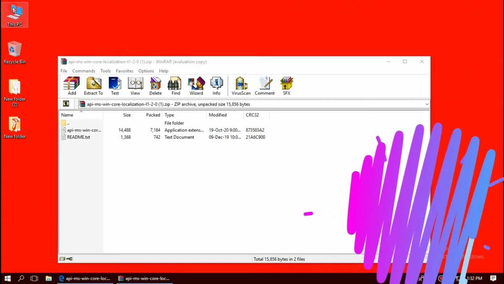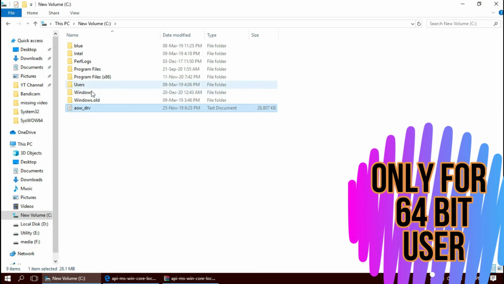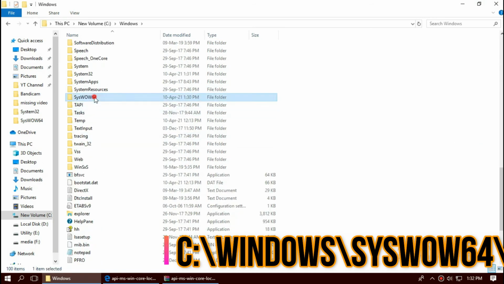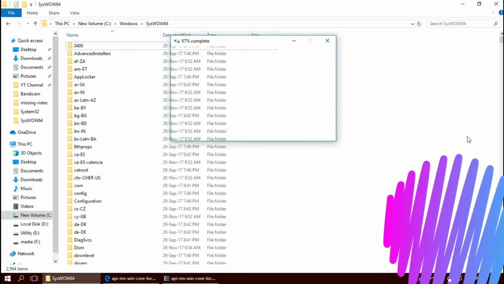Only if you are a 64-bit user, open This PC one more time, then Local Disk C, Windows, and this time find a folder named SysWOW64. And similarly, drag and drop.